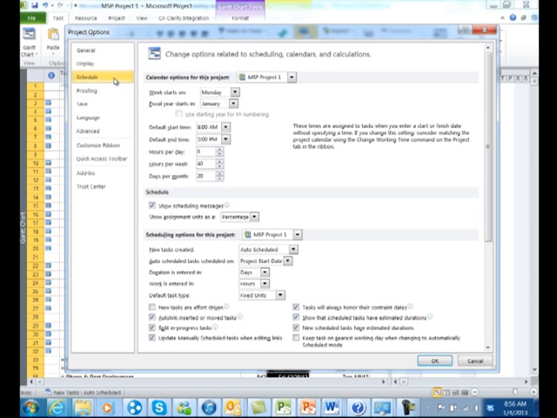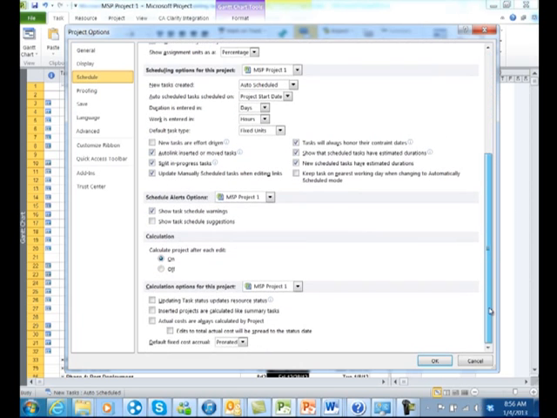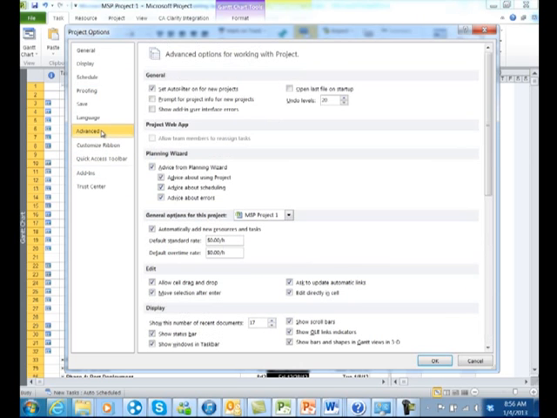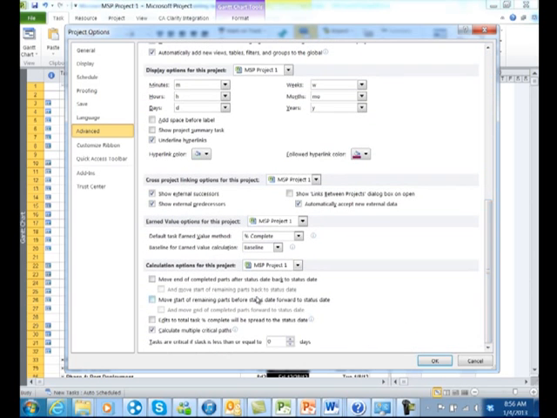The next tab is the Schedule tab. The important areas to look at here are the scheduling options for this project and the calculation options for this project. The details of these options are in the training book associated with this course. Finally, the Advanced tab is another area that we want to look at and make sure that the settings are set correctly for compatibility with Clarity. Mainly the edit options, settings, and finally at the bottom, the calculation options for this project.